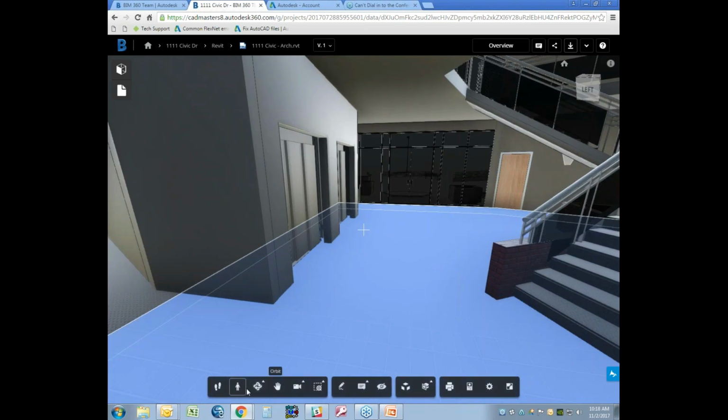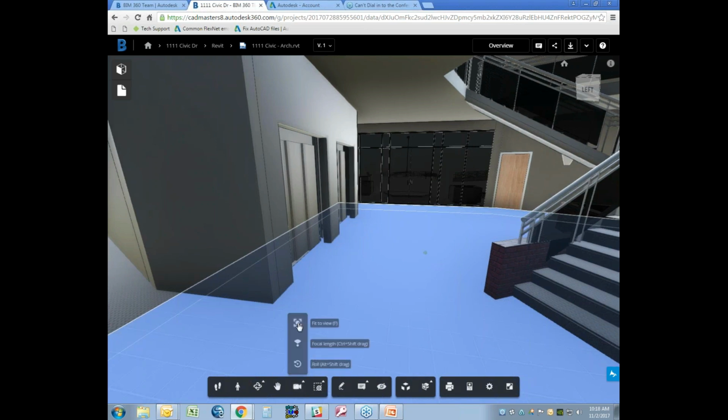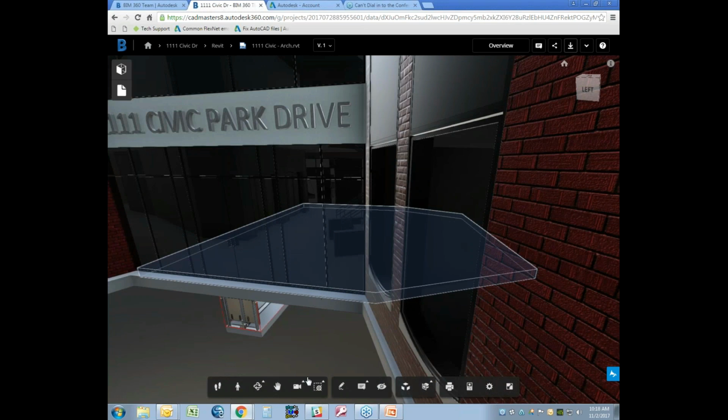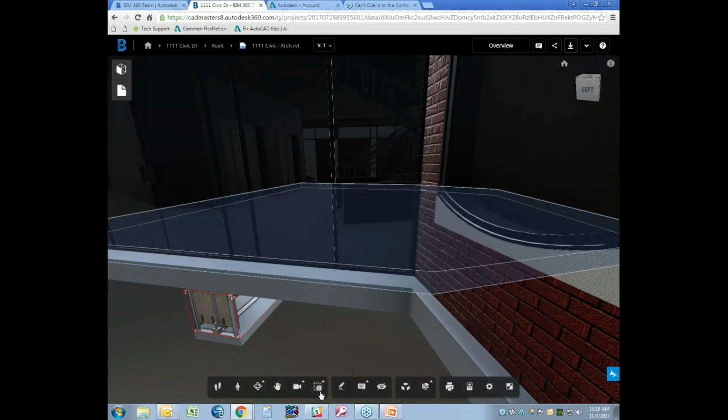Okay. If I want to zoom back out, I can use this camera option and let's see, fit to view. I want to zoom back out.